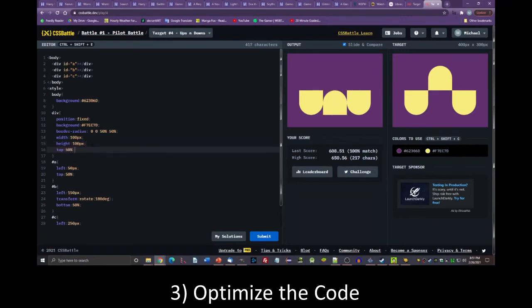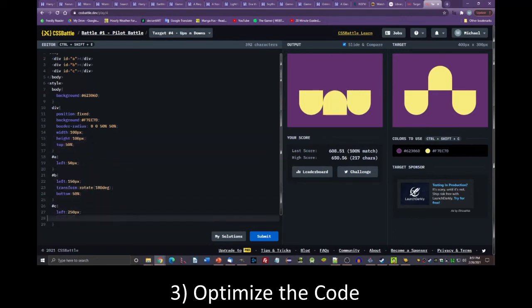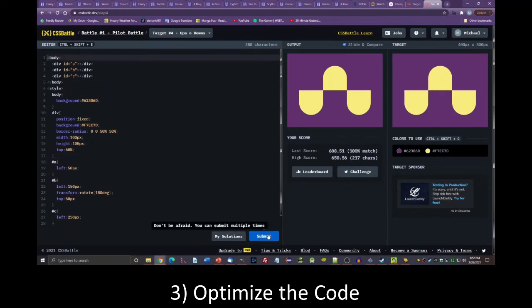First, we will take advantage of CSS's overwriting property, where only the last value set is used. Because of this, we can reduce our positioning code by setting all div elements to have a top at 50%, which means that we only need to override the position on B, which has its top at 50 pixels. In this way, 3 lines of code are reduced to 2. This reduces our character count from 447 to 398 and increases our score from 605.65 to 609.91.